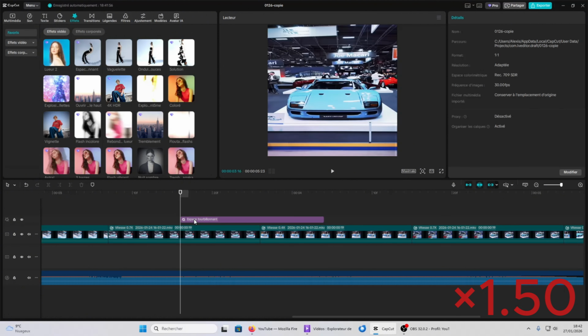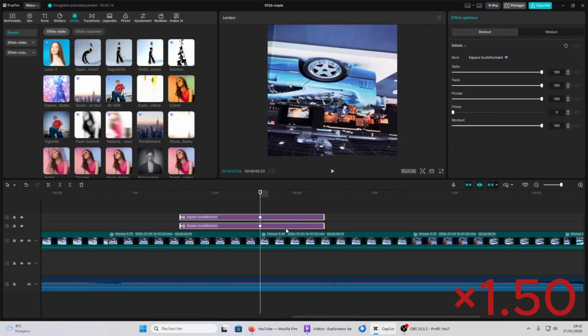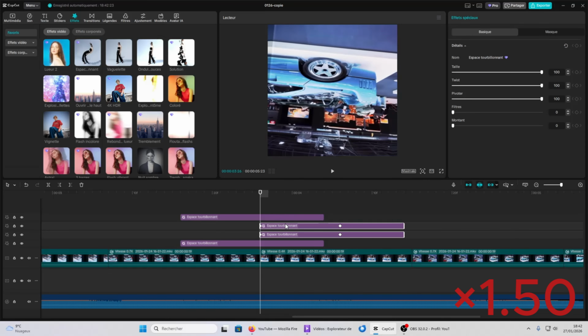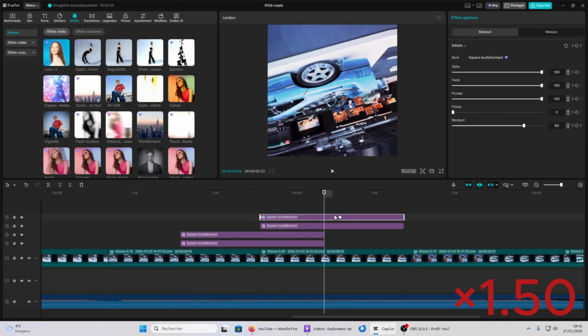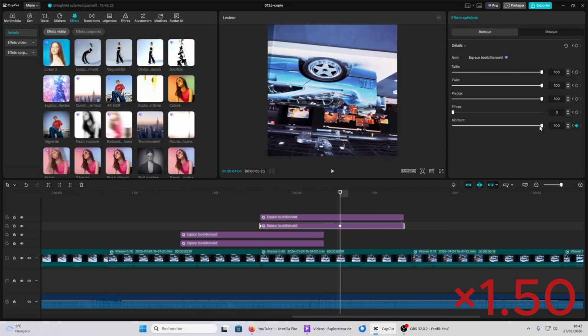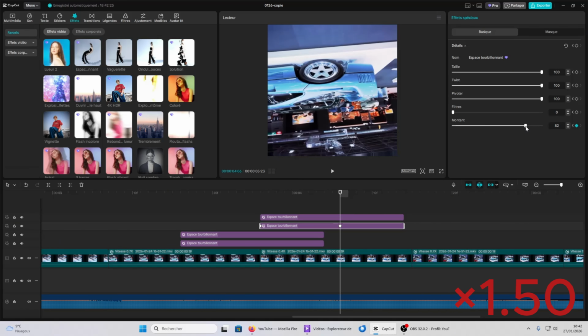Now duplicate this effect 4 times, as I did. At the second keyframe, put amount 82, so it's normal. And do this for these 2 effects.